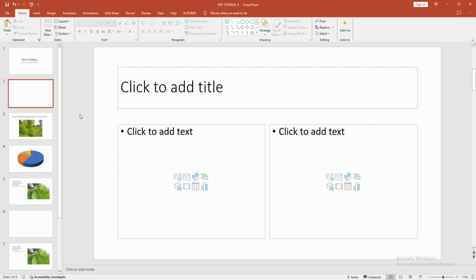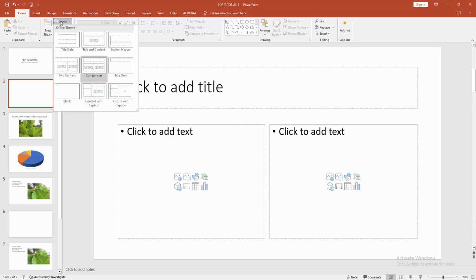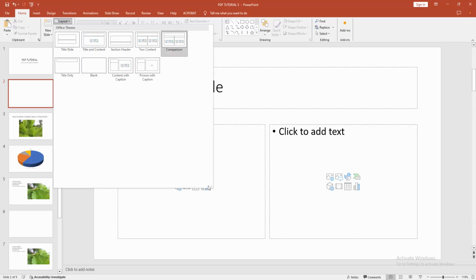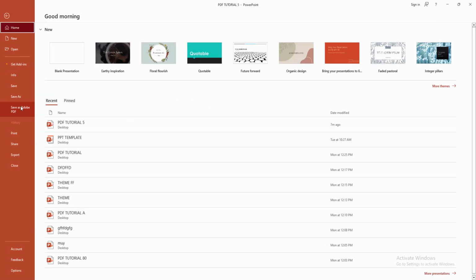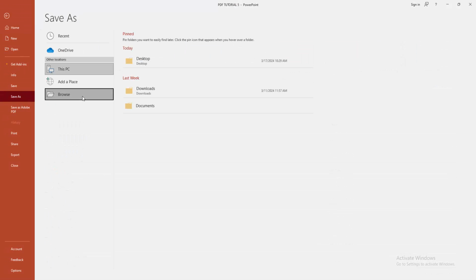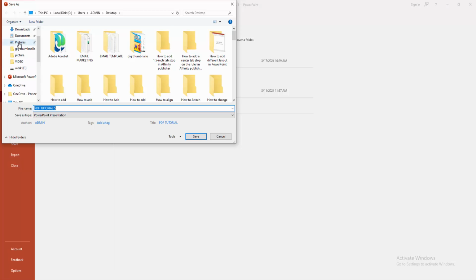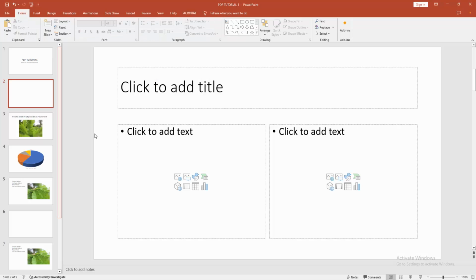Now we want to save the slide layout. Select the Layout option and make the size big, and we can see here the saving option is not available. Now we want to save the layout. Select the File option and Save As, then click Browse, then save our file to our file location.